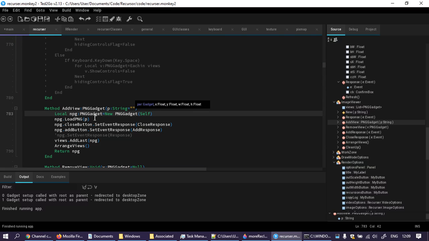Kinda. It tells the new pung gadget to load P, which might be nothing, or might be latest. In this first case, it's latest. It takes the close button and add button and takes their event response. Views add last NPG, that's fine. New pung gadget added to the list of views. Then it arranges the views and returns the pung gadget.